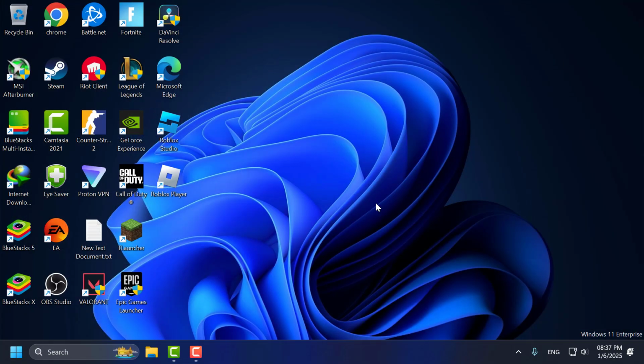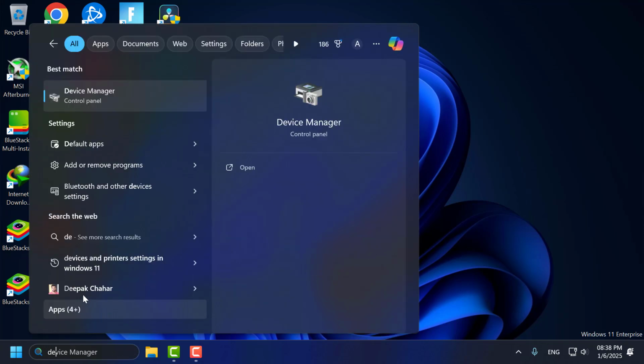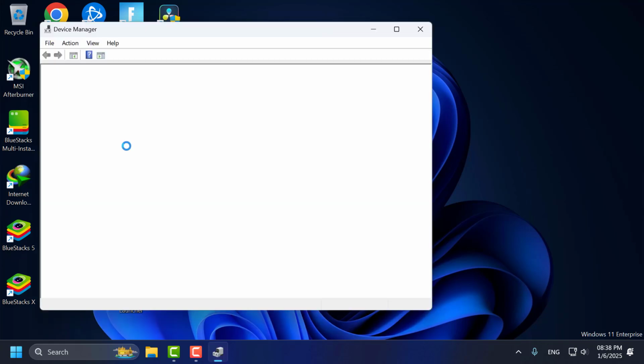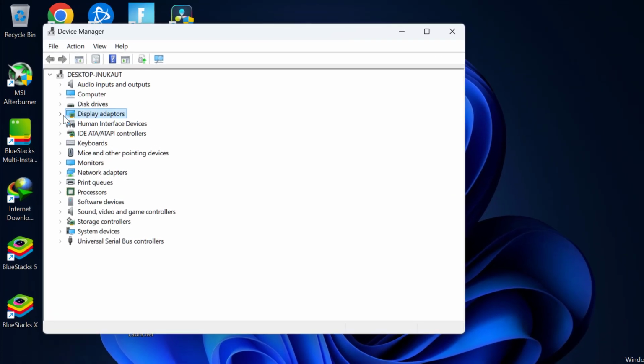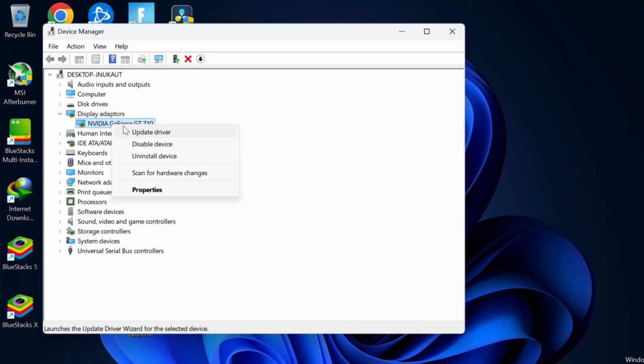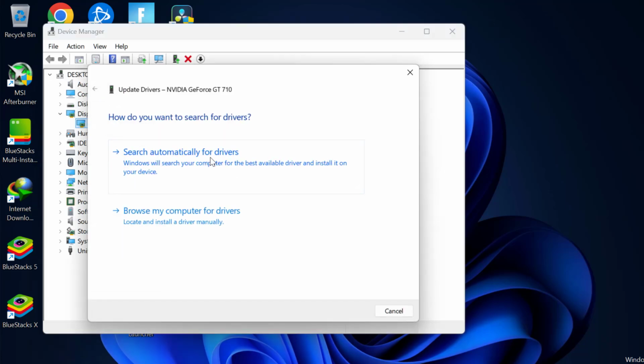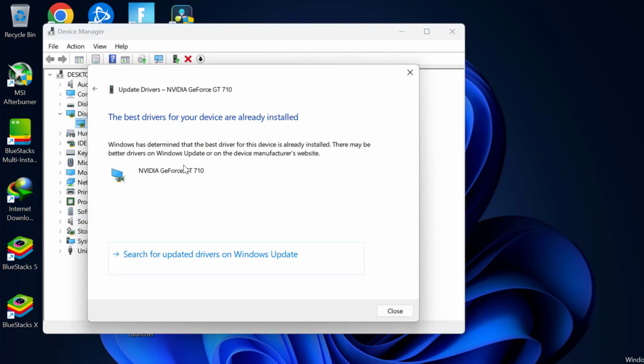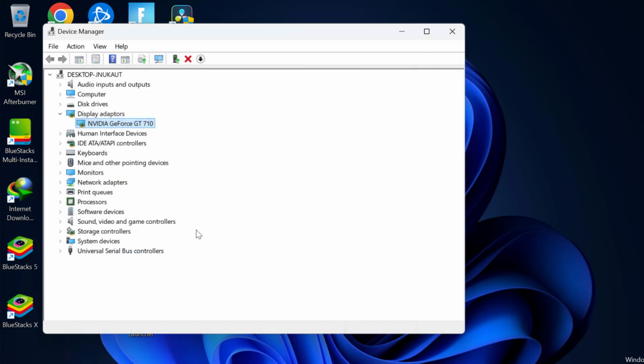If not, method 2, you just need to go to the search menu and type device manager. Click on open it. Expand the display adapter section, right click on the graphics card driver and select update driver. Select search automatically for drivers. After getting the best drivers installed, just close the tab here.